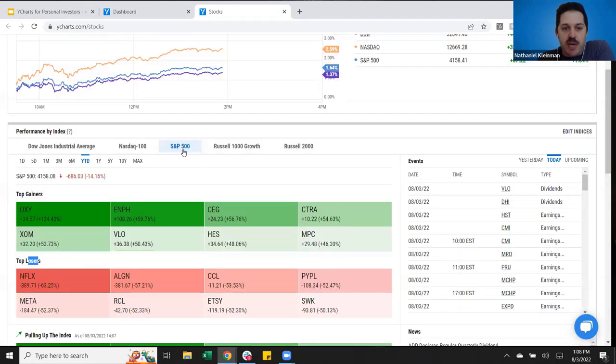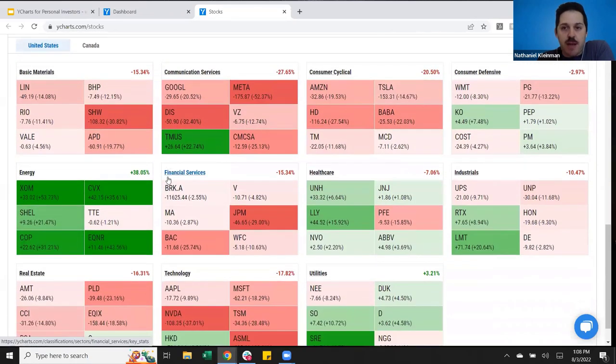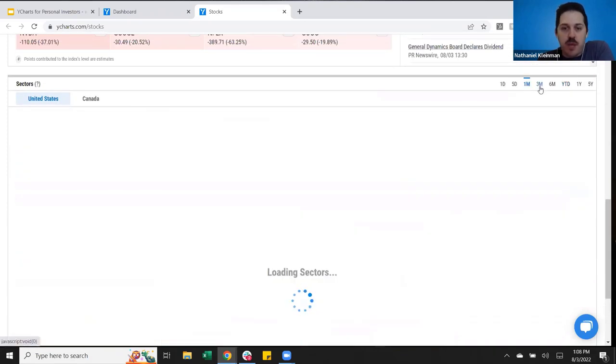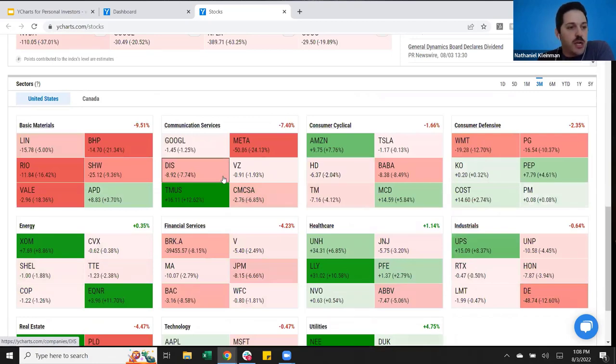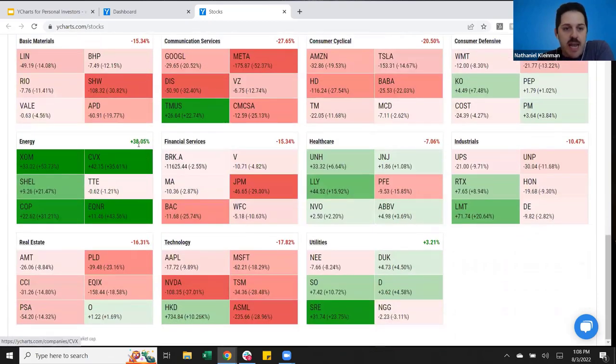Now, this is broken down by indices, but if I scroll down a little bit further, we've now broken this down by sectors: basic materials, communication services, healthcare, utilities, technology. And again, I could change the date range, 1 month, 3 months. I could see which sectors are up, which sectors are down. If we go to year to date, we could see the technology sector is up 38%, while another sector is down 17%. So again, I just really like the layout of it, how quick and easy it is for me to digest and understand. But that's the dashboard and the monitoring components of YCharts, as well as setting up the alerts.